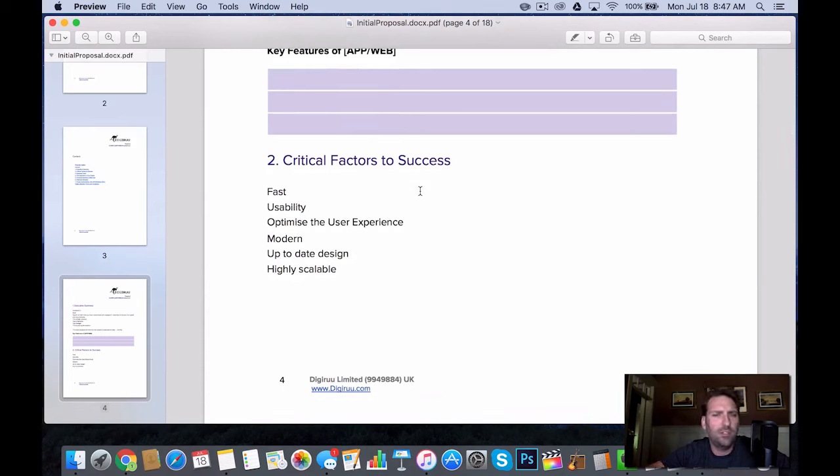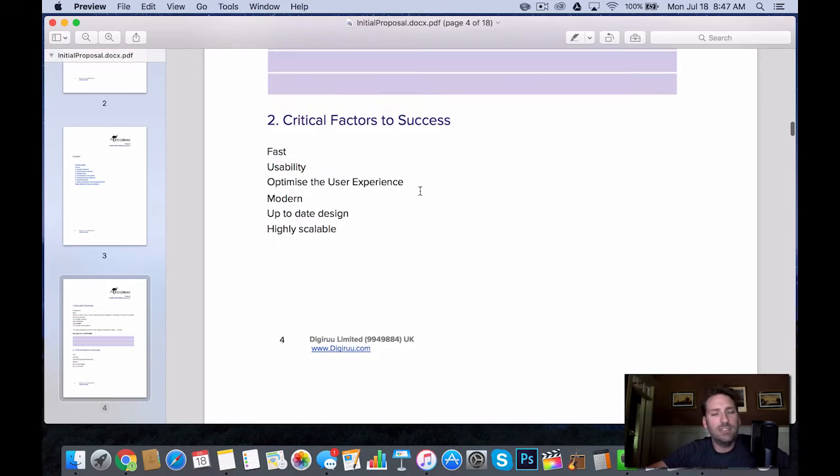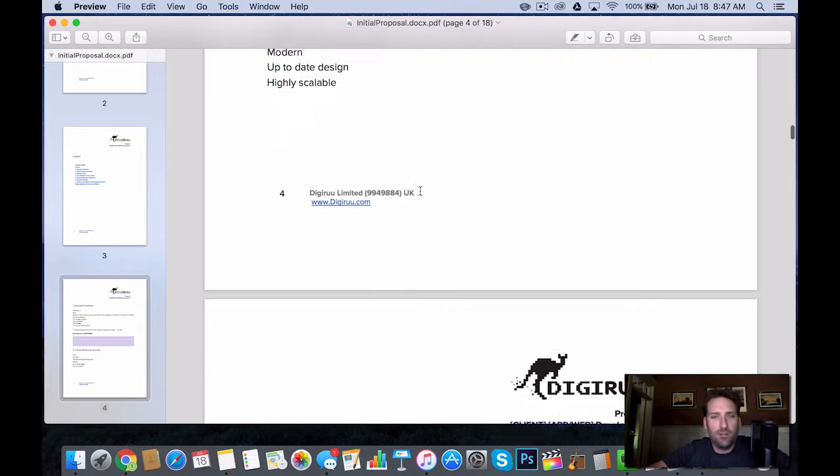So you just need to make sure you add meat to this, because right now you just say critical factors to success, and it says fast, usability, user experience, modern, up-to-date design, highly scalable. Talk about those a little bit, especially as you're walking them through the proposal, just so they understand that. Because a lot of times, once you walk them through the proposal, they're going to remember maybe 20-30% of it. Then they're going to go back through it. So you need to make sure that you can go through that, okay?